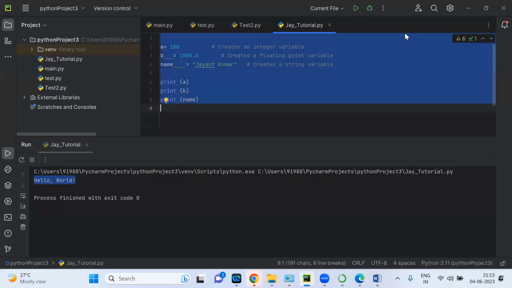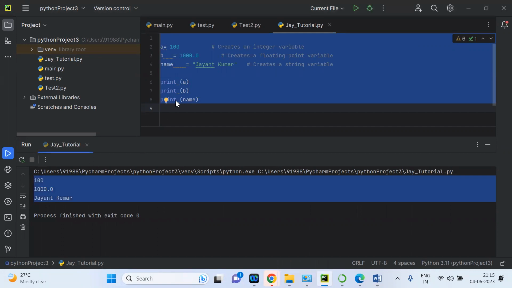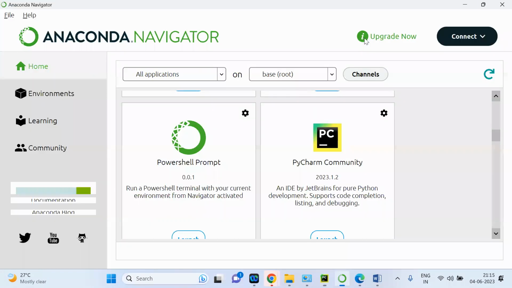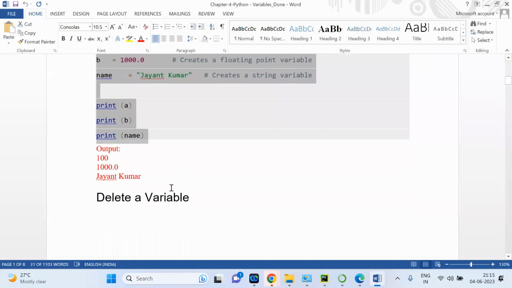Now here, if you run this, you are getting the 100,000.0, and then Jayant Kumar, like this. Okay, so this is what the things are.